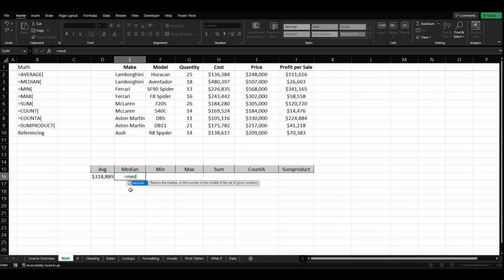And from here, we can press the tab key again. And just like with average, once you press tab and whatever selection you have highlighted, it's going to fill that out for you. So now we have median and the open parentheses here. Let's say we want the median profit per sale. We're going to have J2 to J10, close that parentheses, press enter, and now you've got a median of 70,383. That number right there.